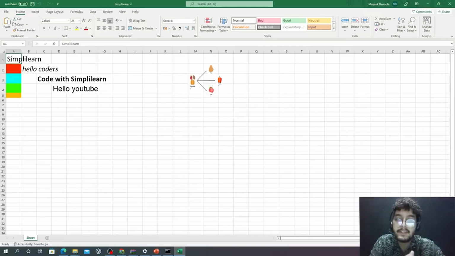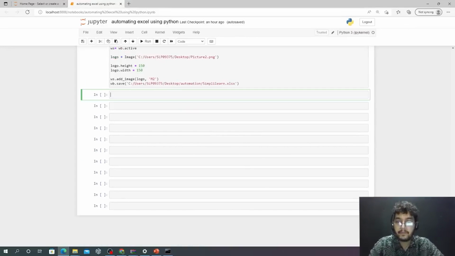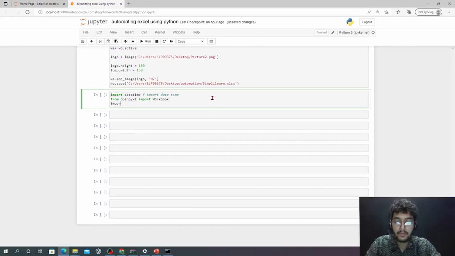So this is how you can import an image in Excel using Python. Okay, let's move forward and see how we can import date and time. So let's write code for that quickly. So what I will do is write here import datetime, from openpyxl import Workbook, import time.